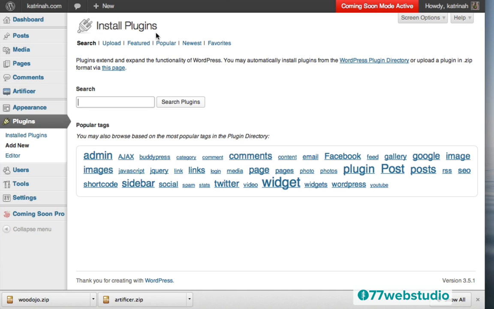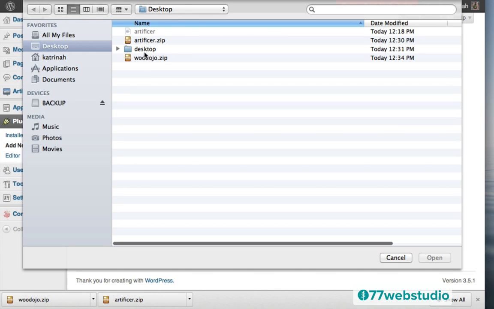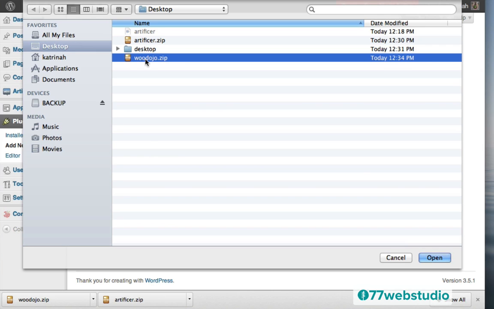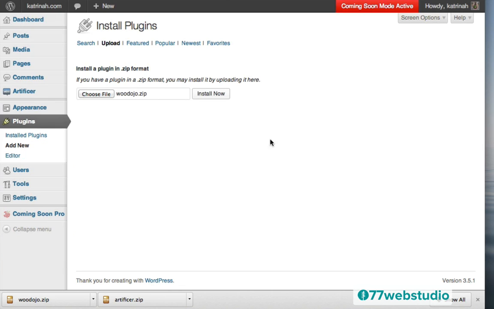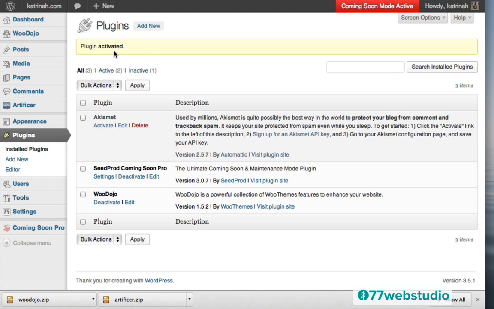And just like we did with themes, with plugins, this time I'm going to click on this link here that says Upload to upload this plugin. So we need to install the plugin in a .zip format. So I'm going to click on Choose File. And then I'm going to select the WooDojo zip file right here and click on Open. And then I'm going to click on Install Now to install this WooDojo plugin. Okay, plugin has been installed successfully. Activate plugin. So you want to click on Activate plugin right here. And then, okay, the plugin has been activated.